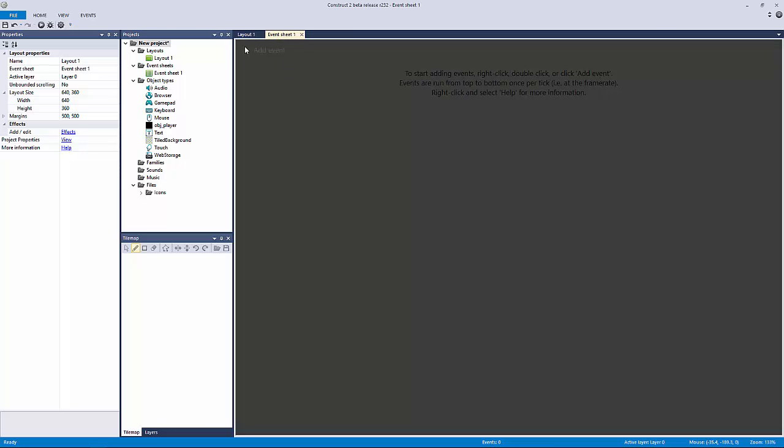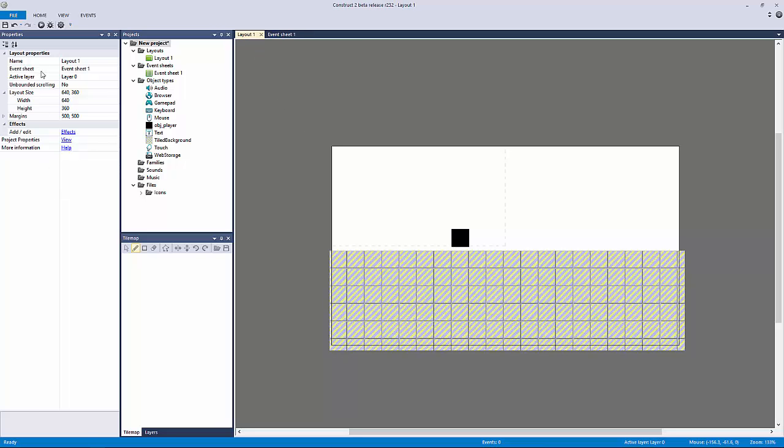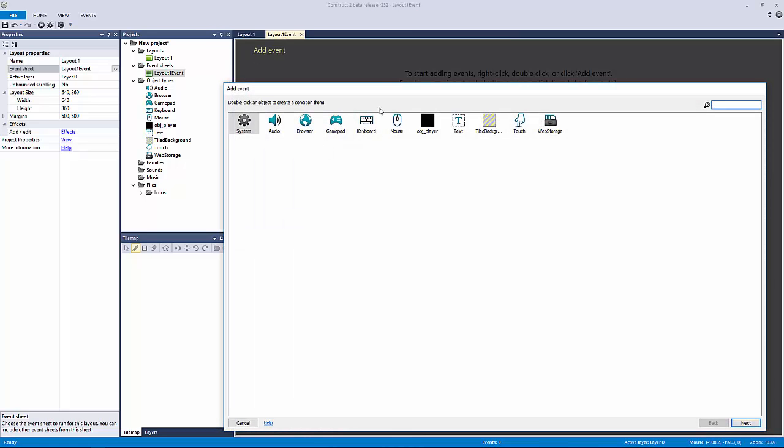So let's go into our event sheet. Now, if you look in our layout here, you can see that our event sheet is using event sheet 1. So if I rename this to layout 1 event, now it's using layout 1 event. So that's how you can actually tell which event sheet corresponds with which layout. You have to make that connection, and sometimes they do get messed up. So let's go into our layout 1 event and let's add in.